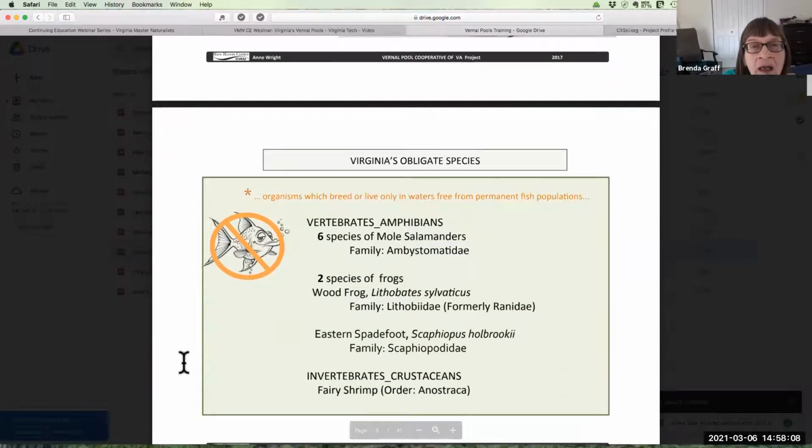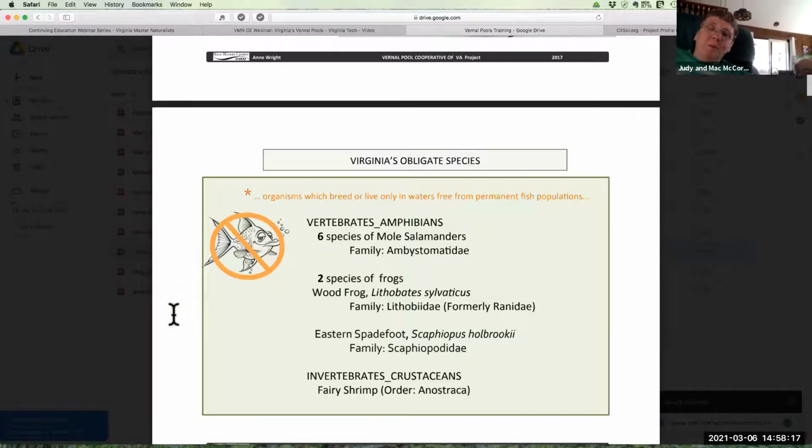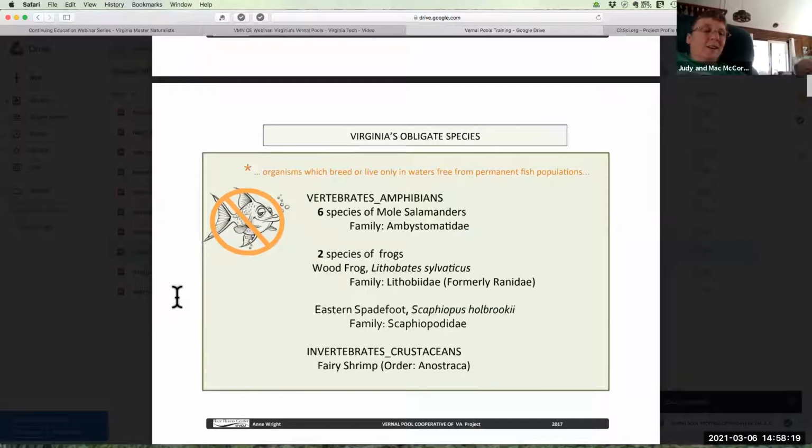Okay, Judy, you want to go through the obligate species here? I can speak to 3 of them that I am familiar with, the ones that we have in our pools, which we monitor at Claytor Lake and Fenwick Mines. We have marbled salamanders, which are the smallest, up to 4.5 inches.